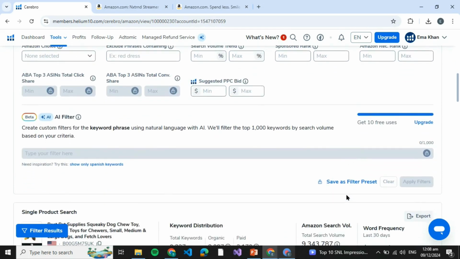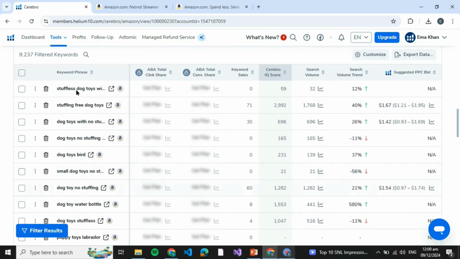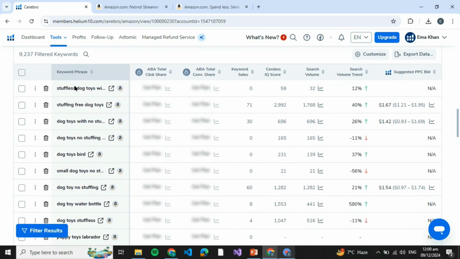And once the filter is done, you'll be able to see here is the product that I applied for. That is some best pet supplies. So you can check the total keywords, organic rank, and all of the other stuff over here. Now these are the related keywords to this basic product. So you can just give it a look.